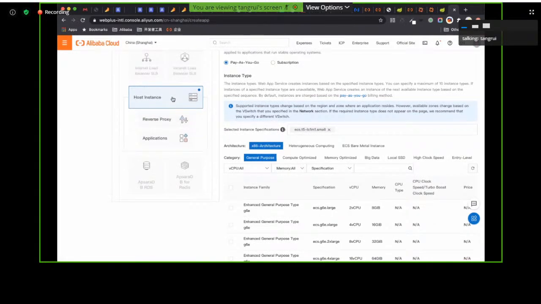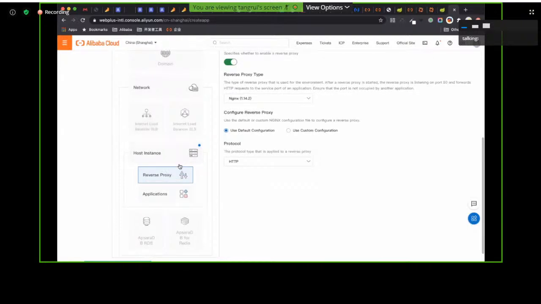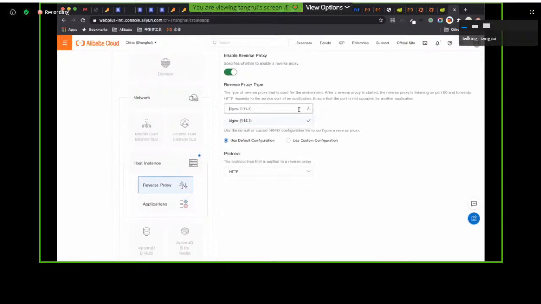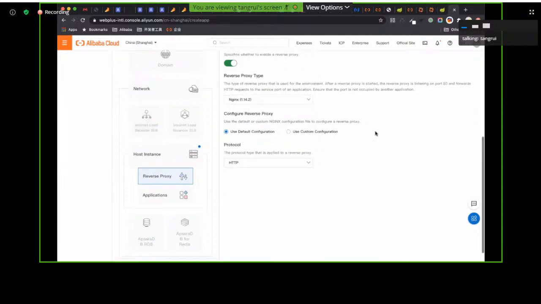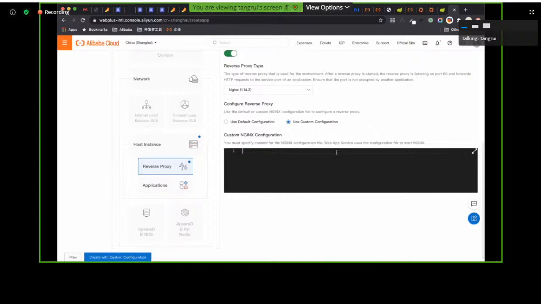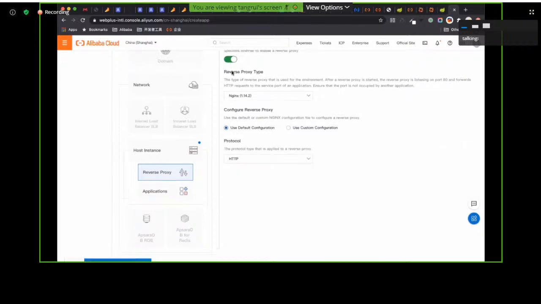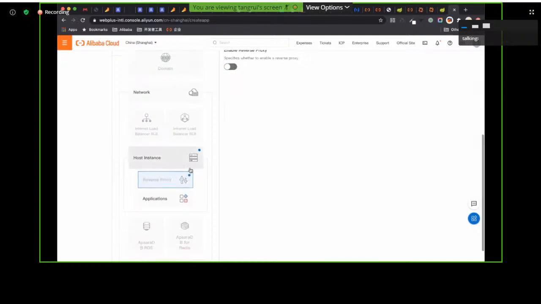Inside these host instances, we can configure our application. This one is the reverse proxy. We support only the Nginx reverse proxy. You can use the default configuration, but if the default configuration doesn't match your requirements, you can customize your own and input the Nginx configuration. No, we use the default, so we don't need to enable it at all.